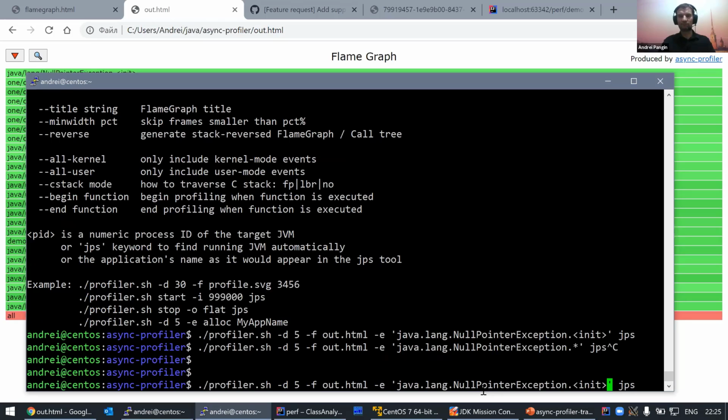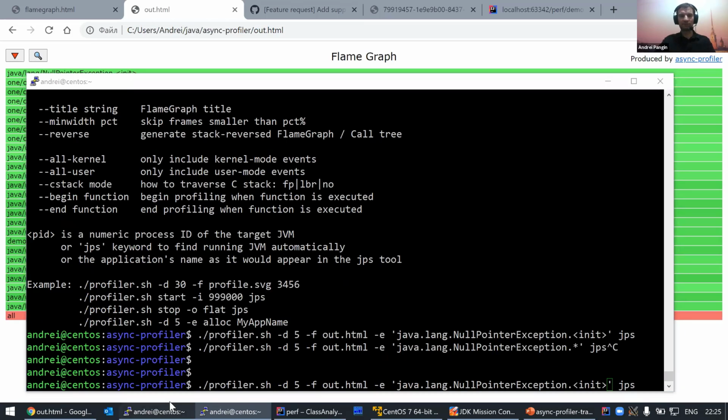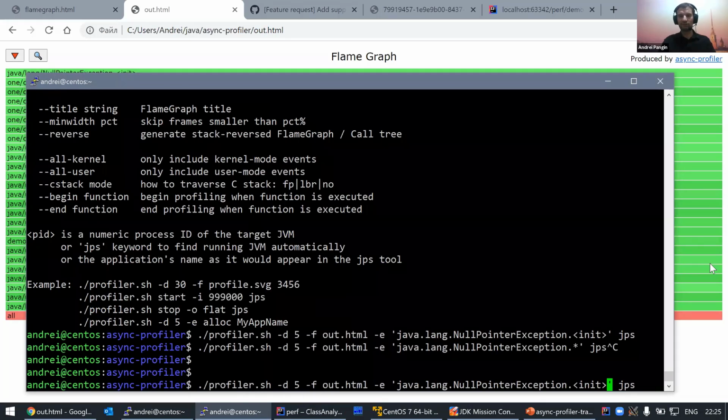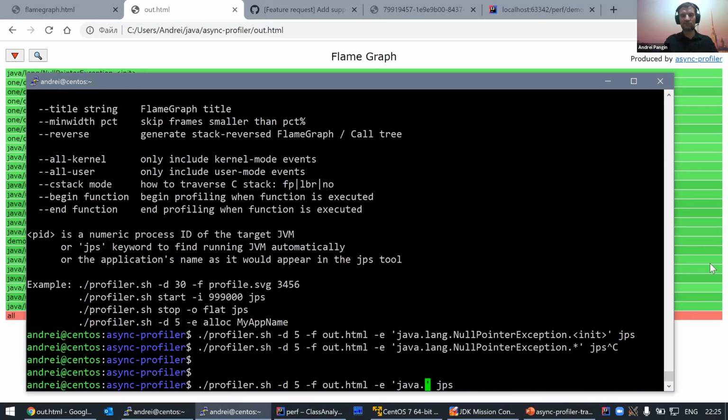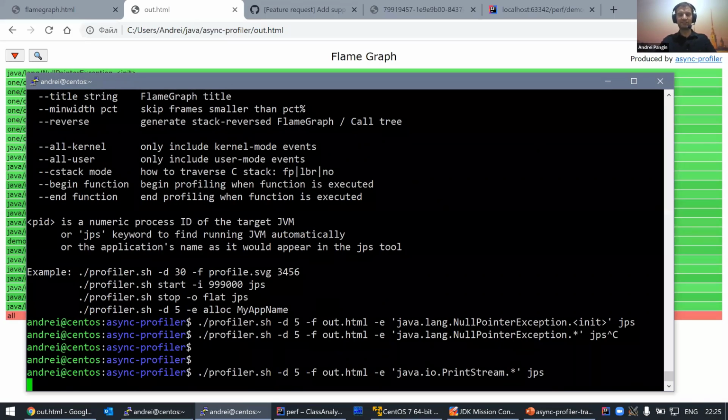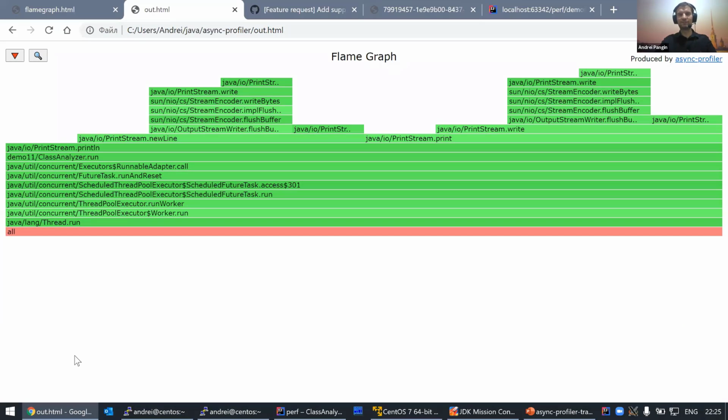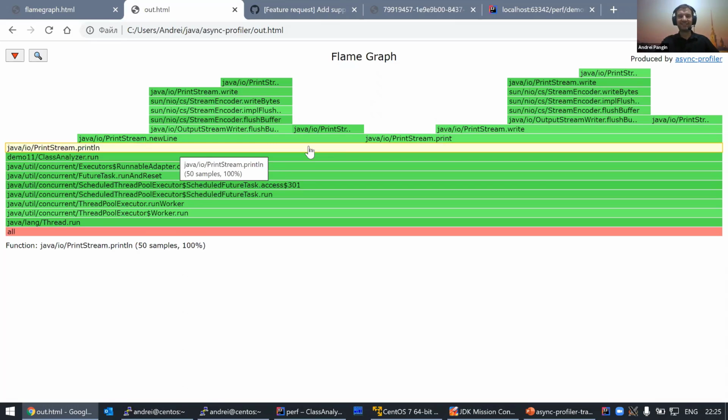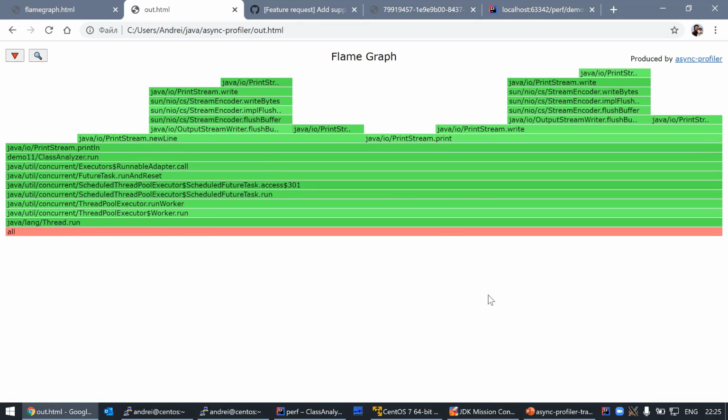Okay, didn't try it, but let me just do some improvisation. Let's find all methods from print stream in our applications. Yeah, here they are. Oh, cool. So they will be on the top. Yeah, that's a really nice feature.